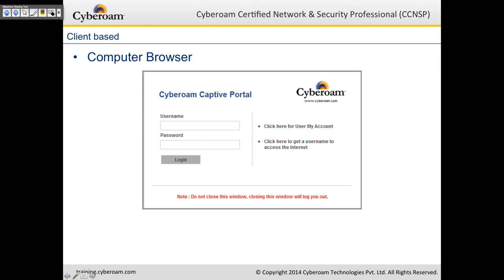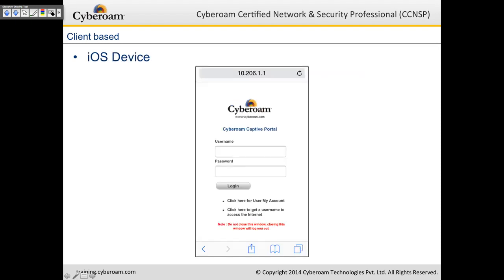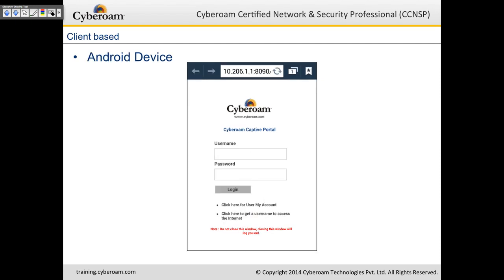So this is how the captive portal looks in a computer browser. You can click here for your My Account. You can click here to get a username to access the internet for guest user authentication. And this is how the captive portal looks in an iOS device. So it's highly responsive. And let's have a look at the Android device. So this is how it looks in an Android mobile device. It can be an Android tab, it can be an Android mobile. So this is how it looks in different mobile devices, computers and laptops.